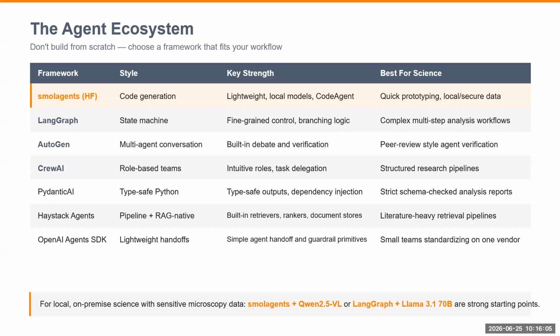Now, apart from all of these different ecosystems, we do have other ones like Pydantic AI and Haystack agents, and these are all just different ways that we can move these agents and how they can talk to each other or interact with each other. And you have to pick your style based on what your goal is.